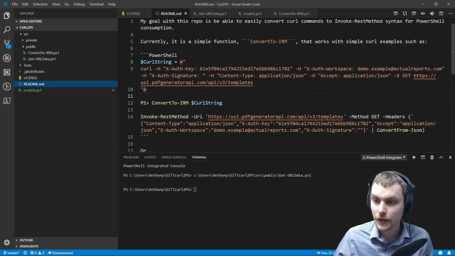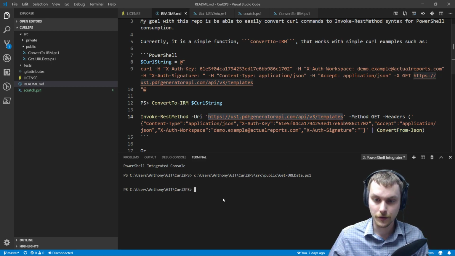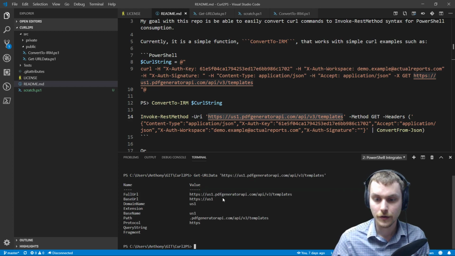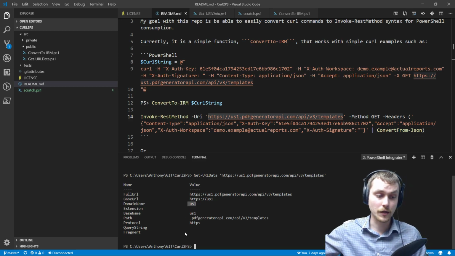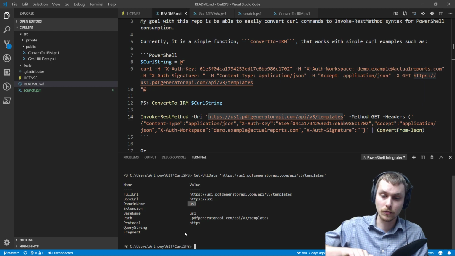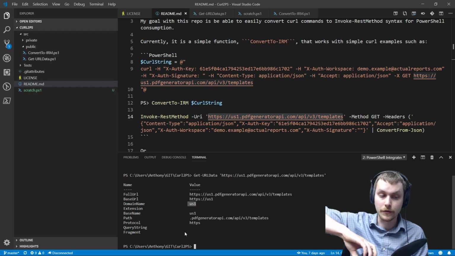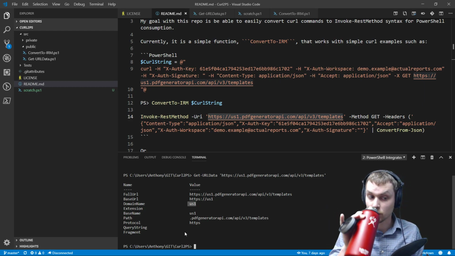So if we take this really boring URL, and do Get-URLData, now you can see we've got full URL, base URL, domain name. Interesting. Because that's not the whole domain name. So obviously it needs a little bit of work, but this is really, really awesome in my opinion.